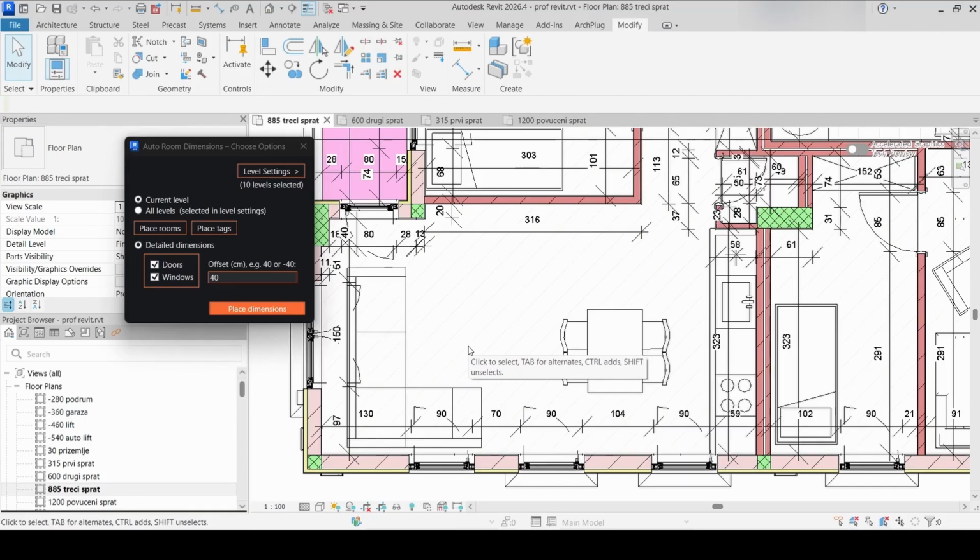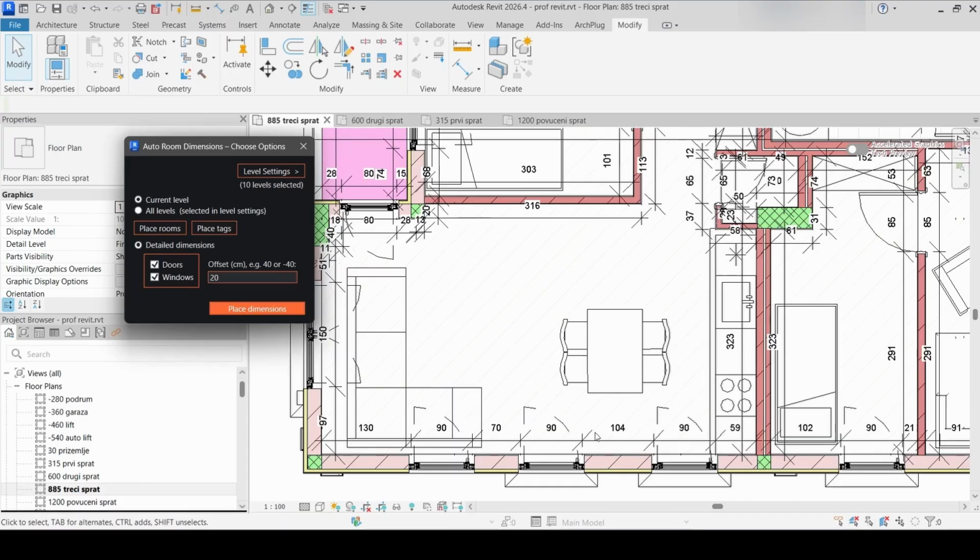Also, if the dimensions are sitting too far away, we can simply lower the offset value, say to 20, click Place Dimensions again, and the dimensions will very quickly and automatically update and move to the value we want.